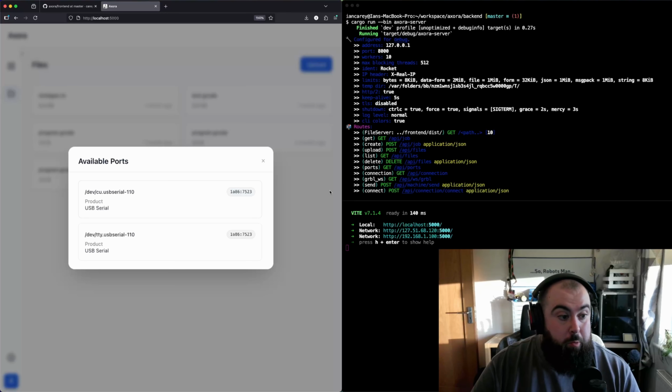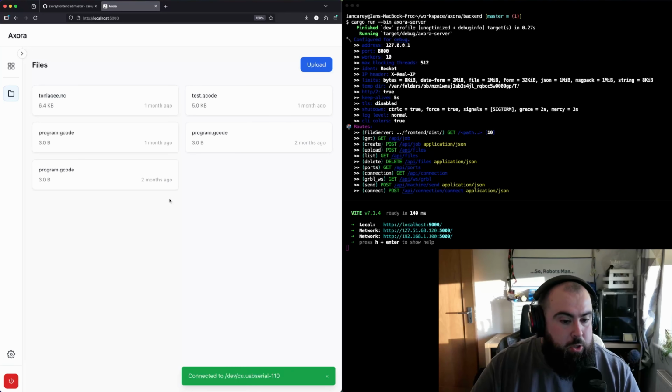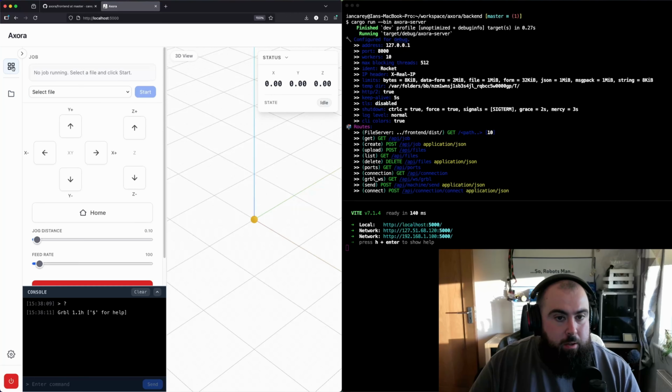Then let's click this button. It'll scan for all the available serial ports. It's detected my Arduino here, so I can pick either the TTY or the CU one. I'm going to go for the CU one. It doesn't really matter what you choose. And now we're connected. So if I go to the control panel, here we go.